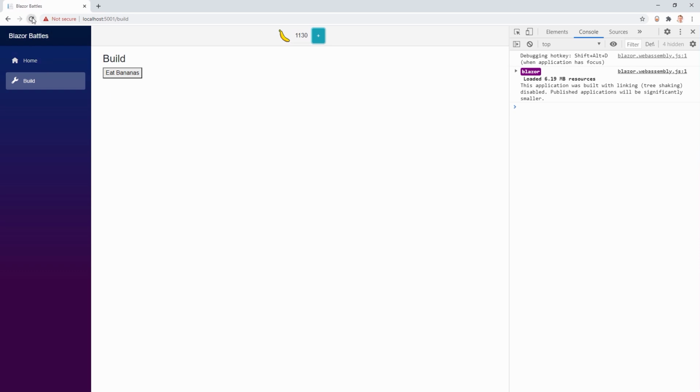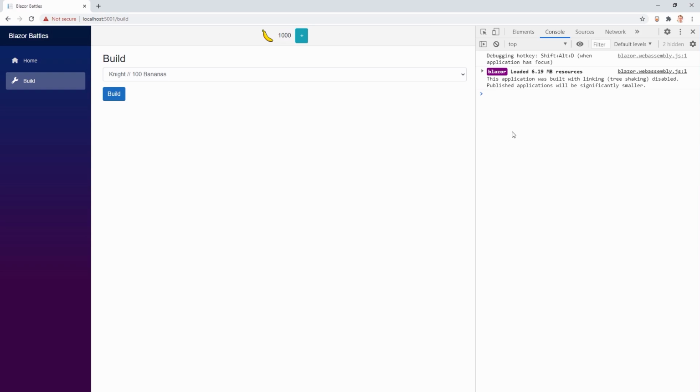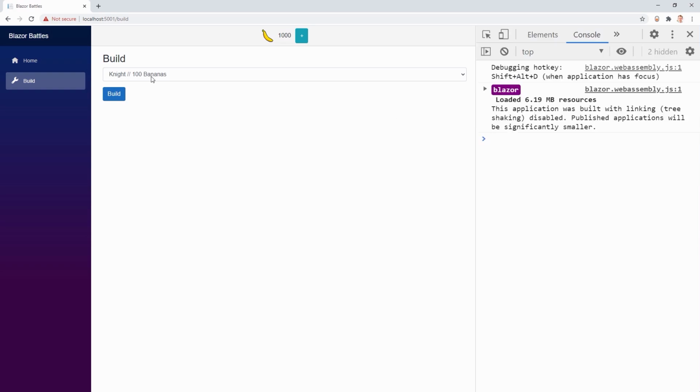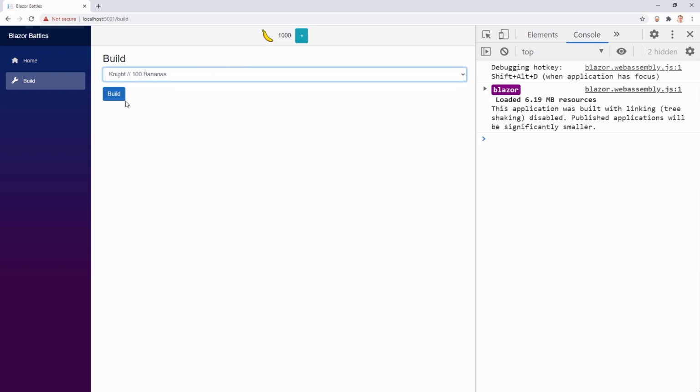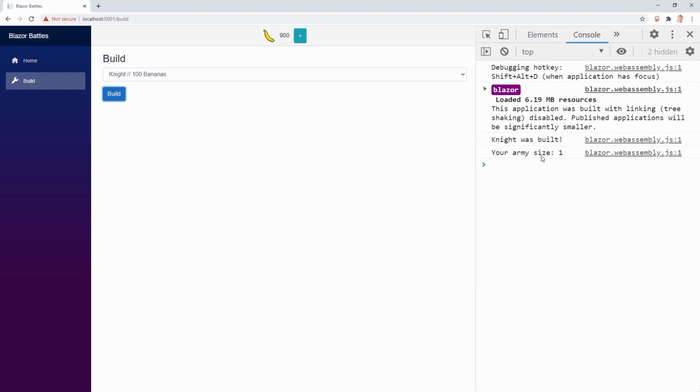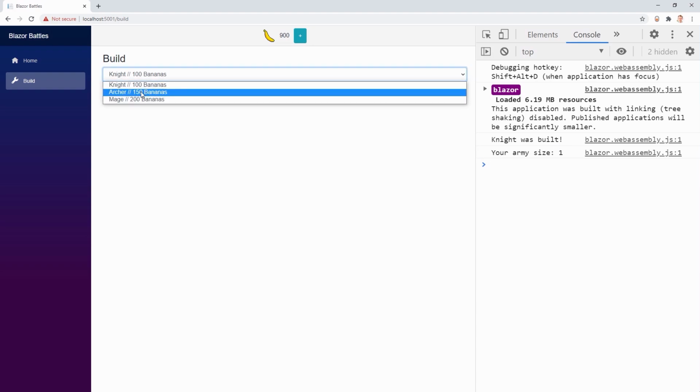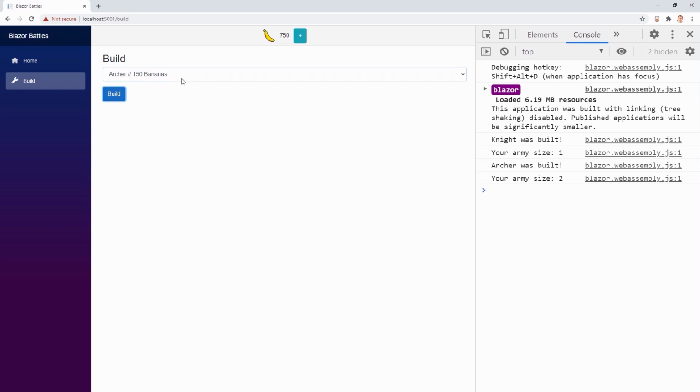Back to Chrome, we reload the page. Maybe make the console a bit bigger again. And as you can already see, we have a beautiful drop down here, and the build button looks a bit better now. We have 1,000 bananas, so we would expect that when we want to build a knight, the bananas would be decreased by 100. Let's build the knight. Perfect, we have 900 bananas left. And we see that the knight was built and our army size is 1. Now what about an archer? Works. And the last one, the mage.